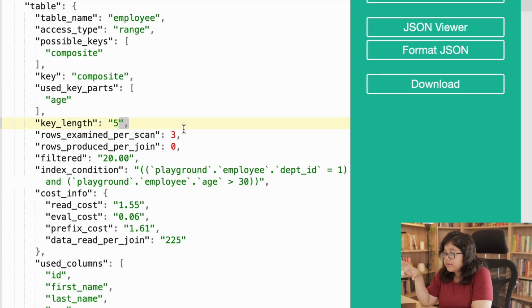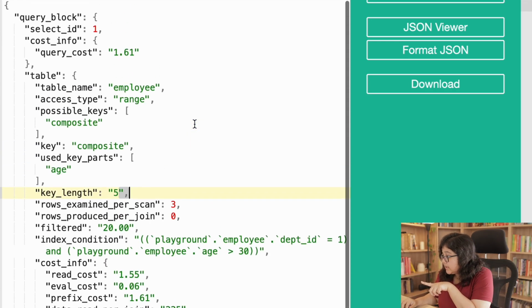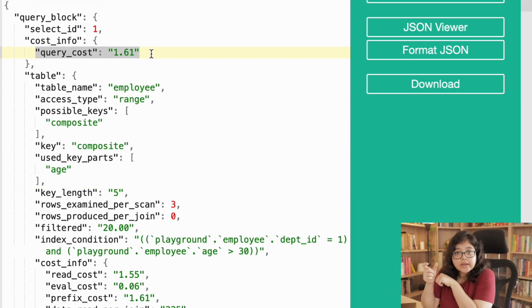In these small tables, it might not look like a very big thing, but if you think about scale, if you think about a table where you have millions of rows, in this case, this number of rows scanned will be a huge factor. And there is another factor that we want to consider, which is the query cost. This query cost is a value that determines how efficient your query is. The lesser the value of query cost, the better the query performance.